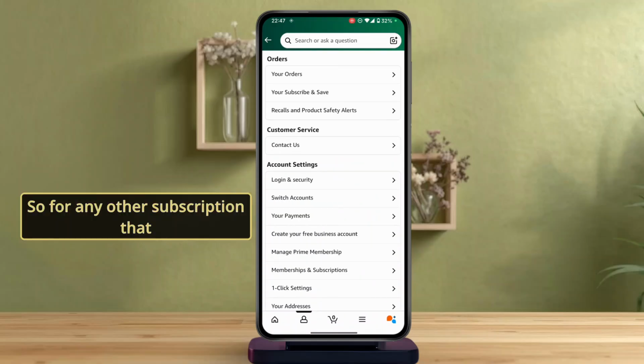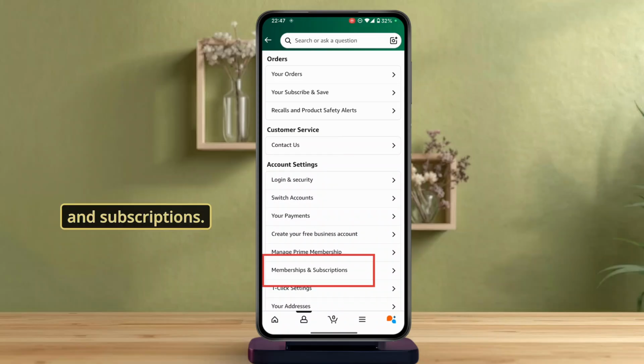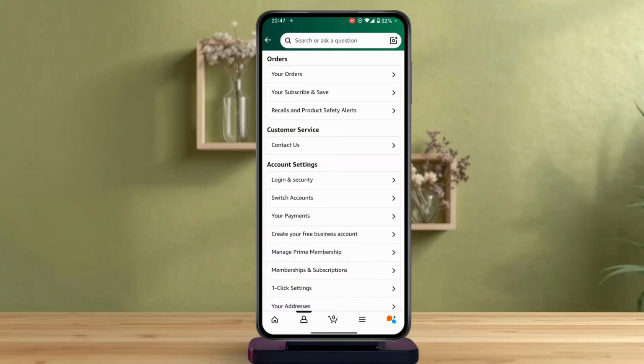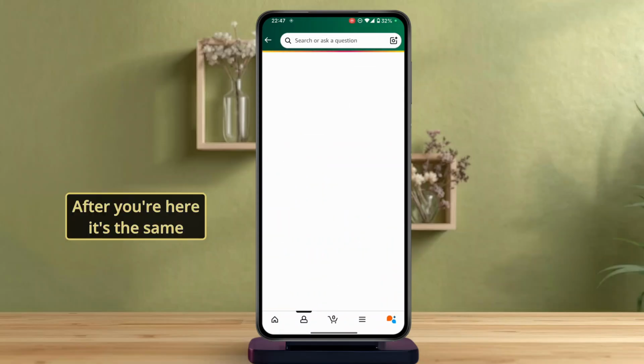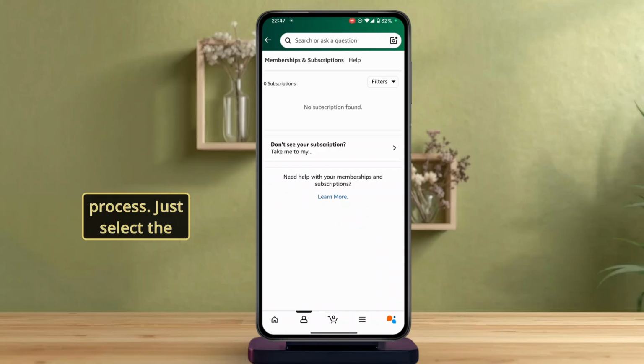So for any other subscription that you have, head over to Memberships and Subscriptions. After you're here, it's the same process. Just select the subscription that you have, and after you select it, simply stop the subscription. So after you do that, you're good to go.